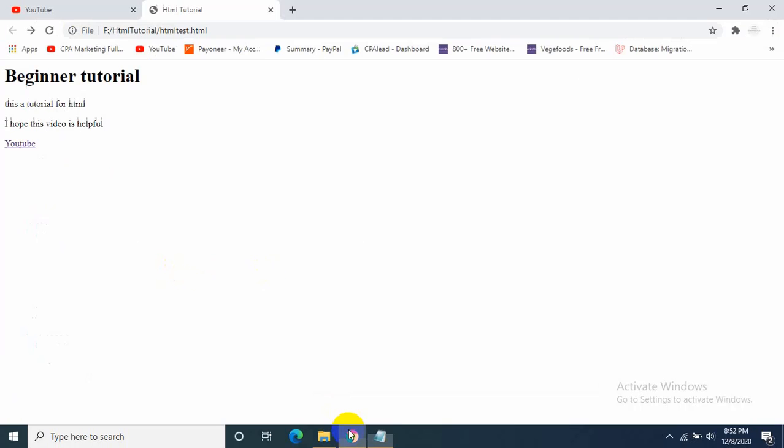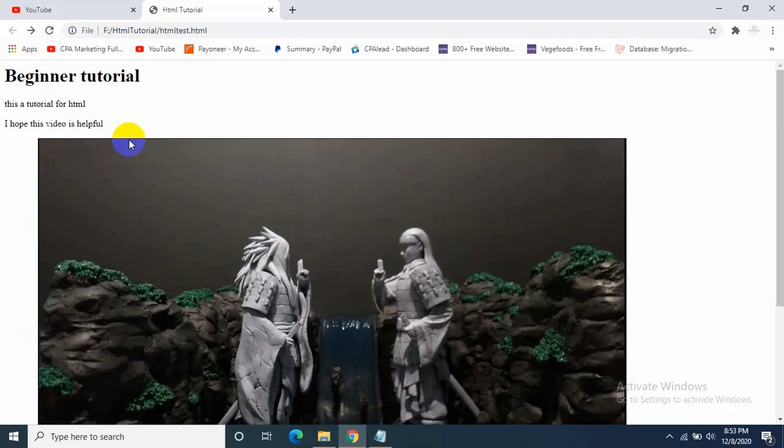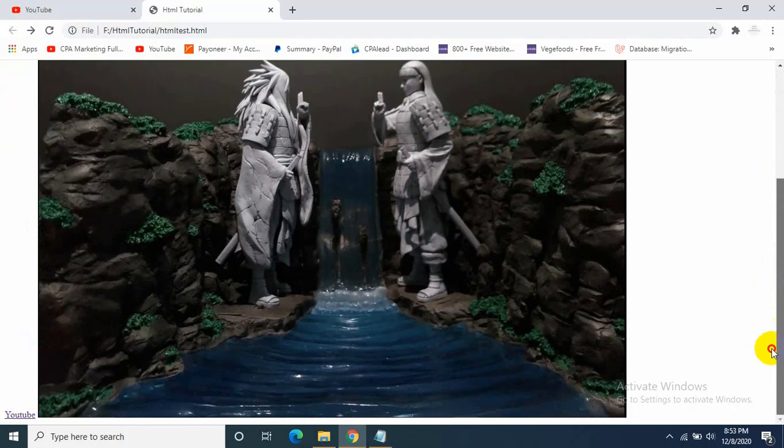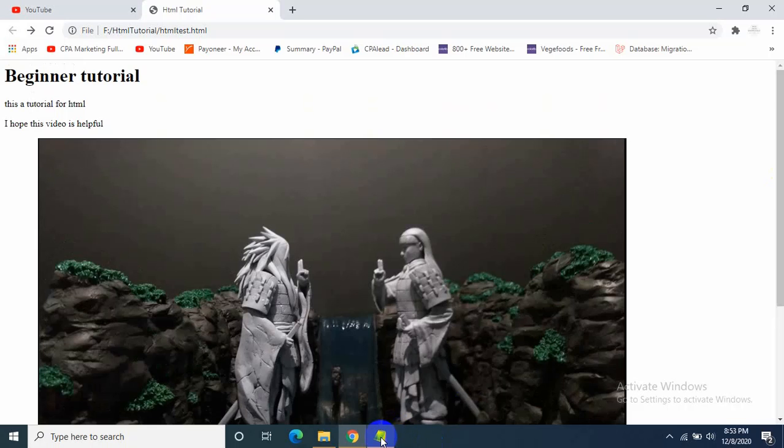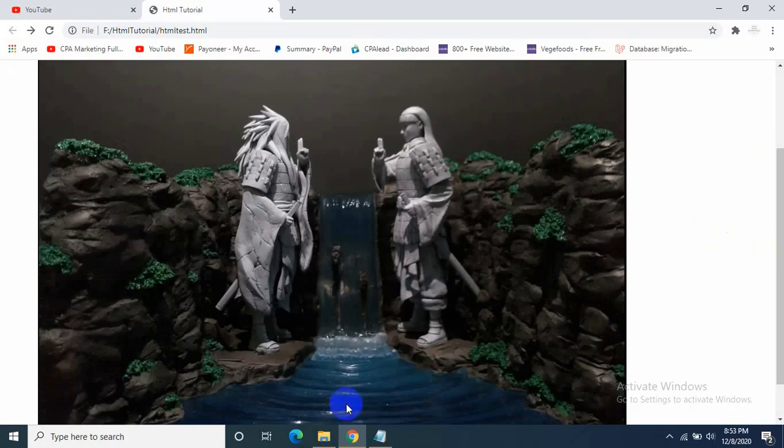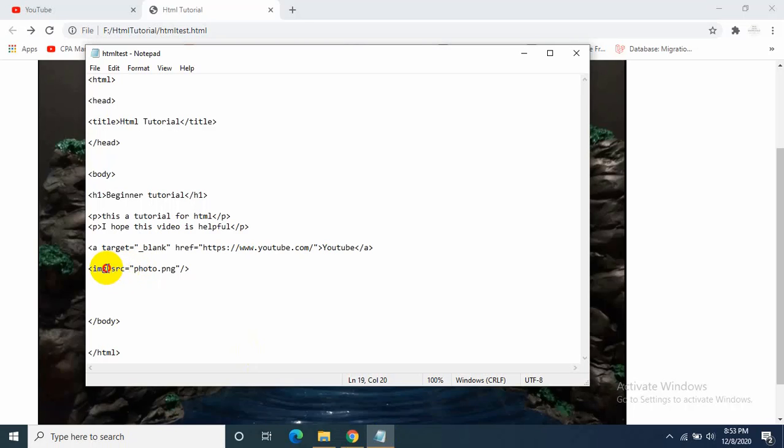Now let's save it. Now if we refresh it, let's see how it looks. It looks like this. Okay, now you can change the image size as well. For that you have to write height is equal to, let's say 600, I hope it's fine, 600, and width will be 600 as well. Save it.